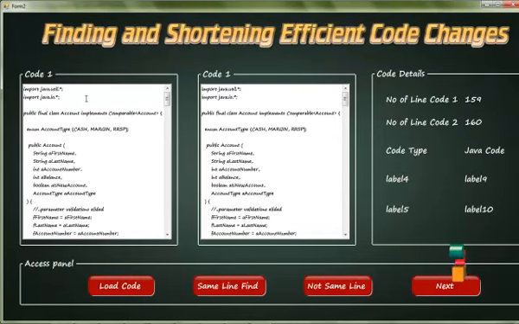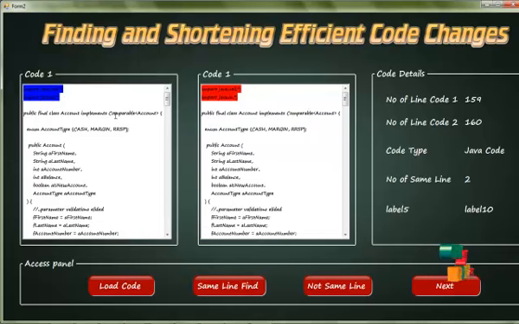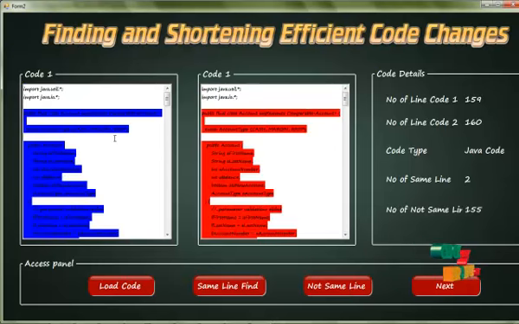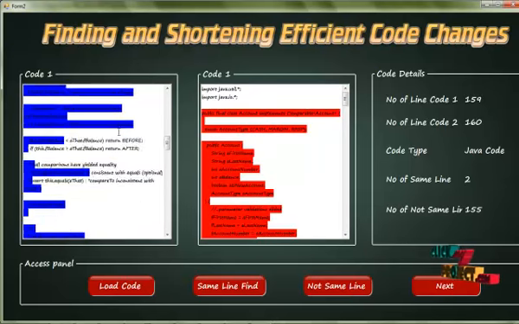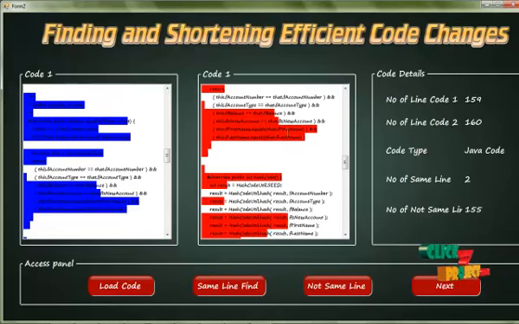This is calculating the existing form for our data code process. Then find the same line. This is for our two version code, to find the same line for our code process. Then click the not same line. This is our project's not-same-line code process. This is also called the second code not-same-line process.